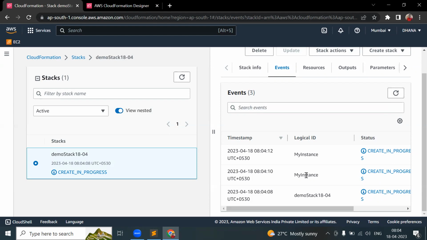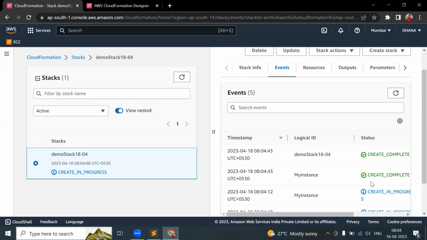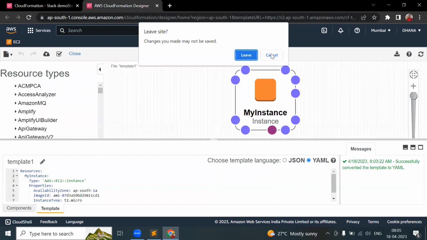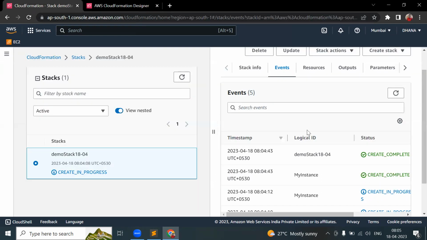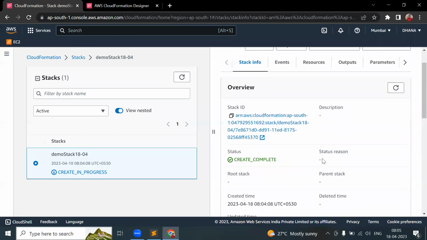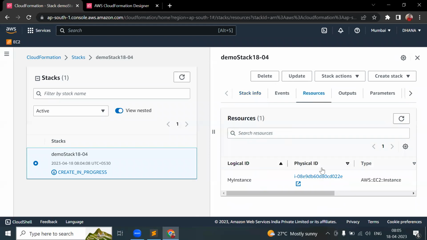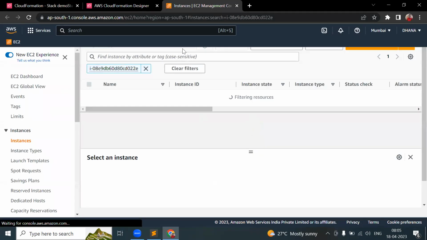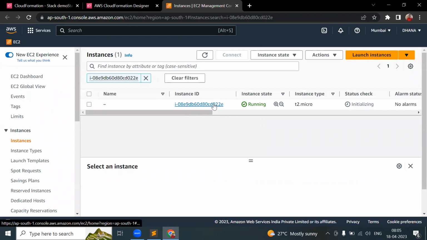See here, my instance creation has started. It is creation in progress, then create completed. So the create has been completed. Where can I check whether the creation has been completed or not? Either you click on the stack info, and in the resources here, see here, one instance has been created. Click on this, open in a new tab. See here, one instance has been created and it is running.